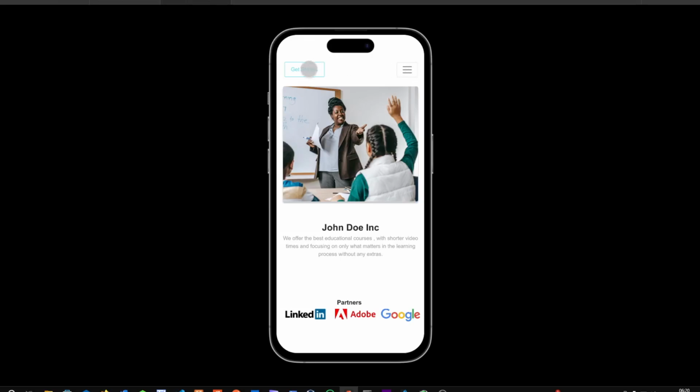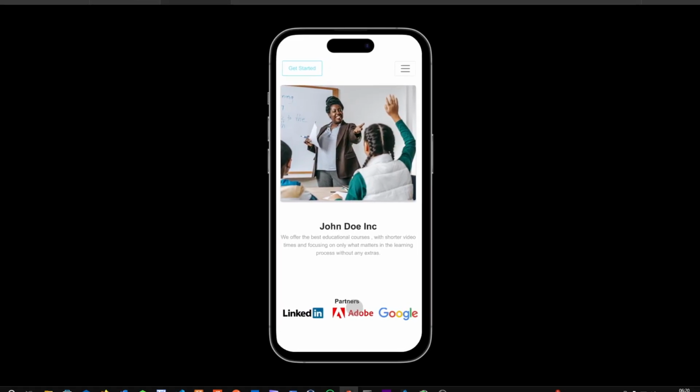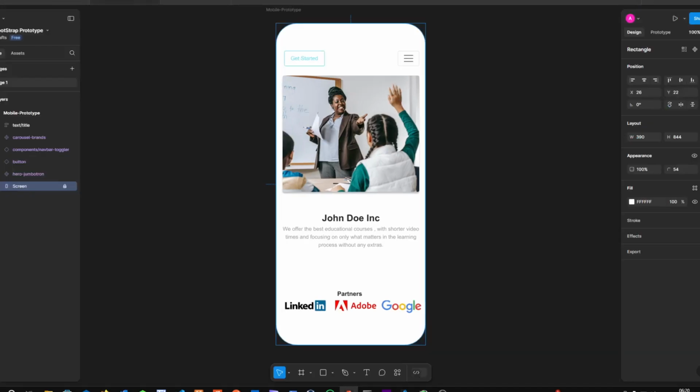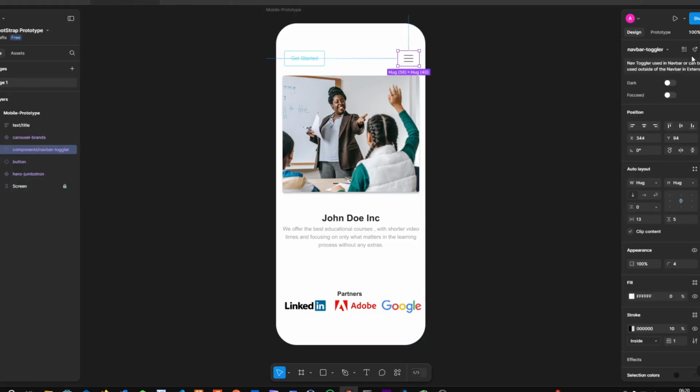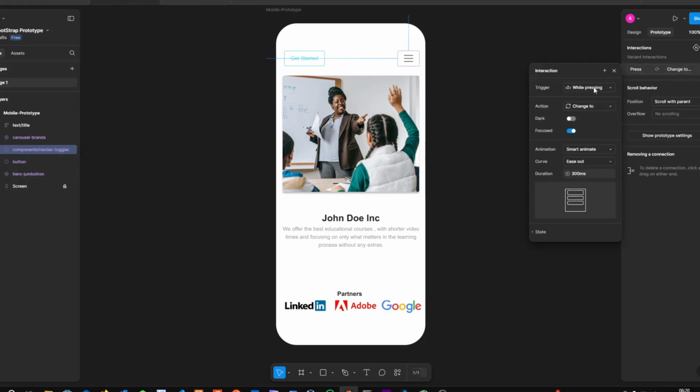As you can see right now, it's not doing anything because we're not actually doing any interaction with it at all. So I'm going to show you an example of how you can do the menu and show the overlay from over here. First of all, if we go into the prototype over here, if we select the components and the navbar toggler, and I press over here and trigger, so on tap while pressing, we want this one to open an overlay.